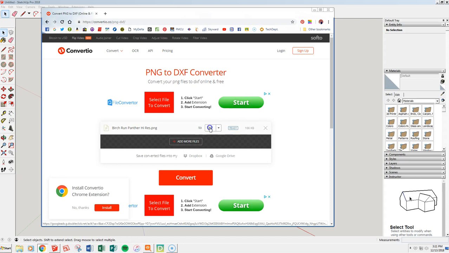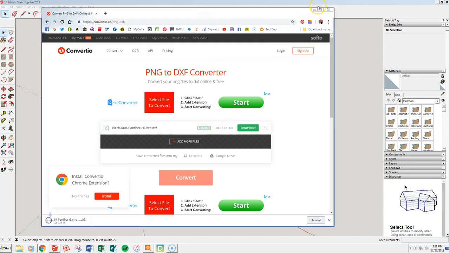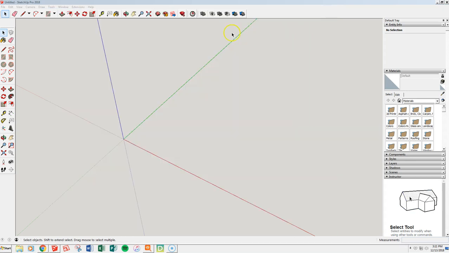I want to go to DXF, ready, and I want to hit convert. And it won't take too long here. Finished. And now I'm going to download this DXF file. Let's put it on our desktop. And we'll call it Bertrand Panther game piece. Save that to our desktop. I'm done with this for a moment.